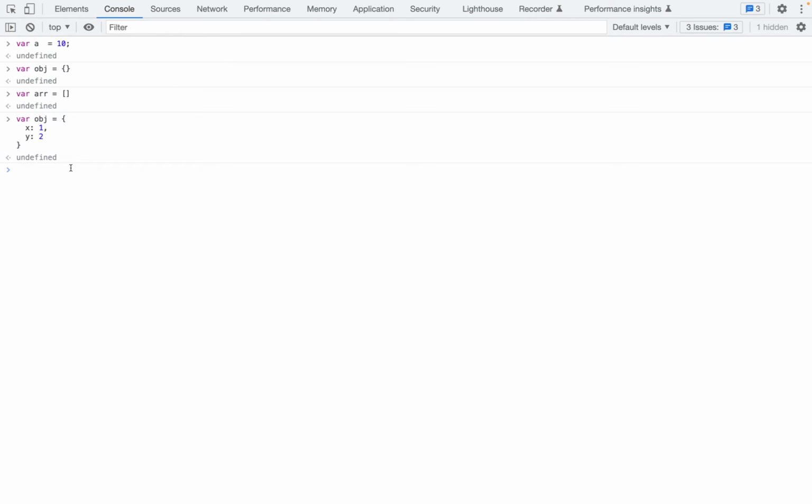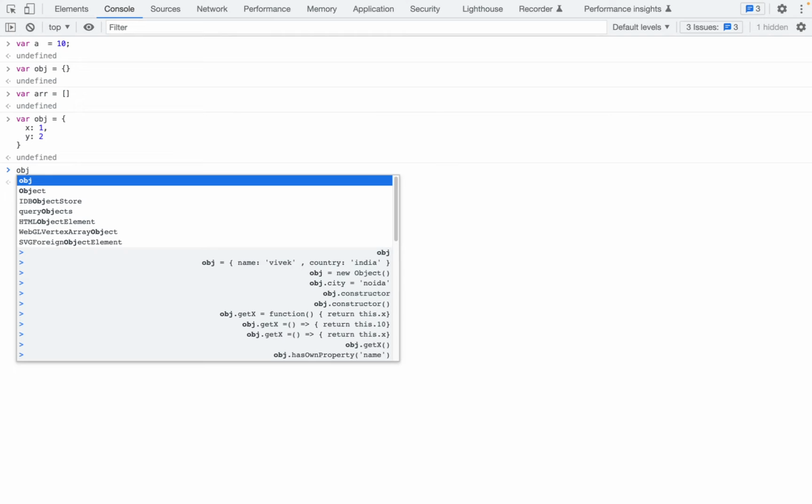Right now, if we want to clone an object into a different object, there are some ways to do that, some good ways and some bad ways. So we will understand how we can do shallow copy and how we can do deep copy.